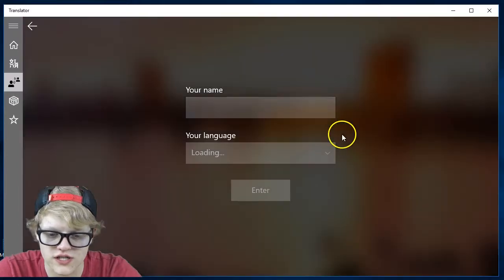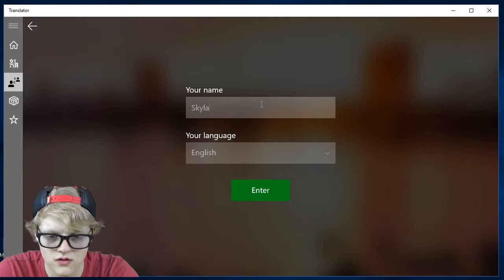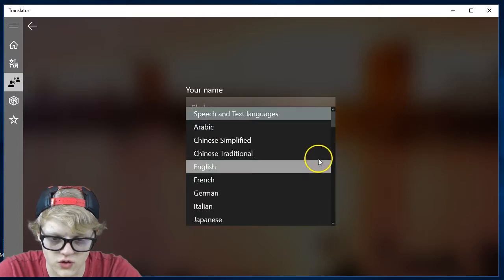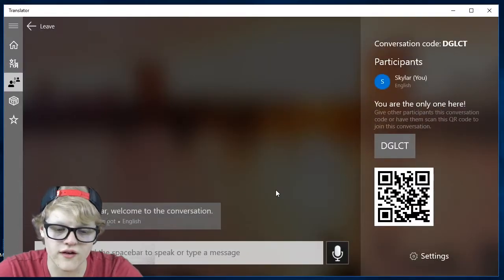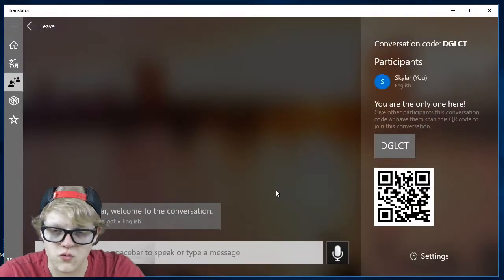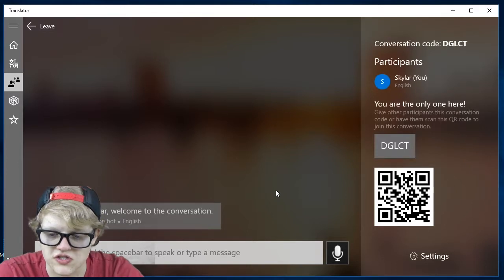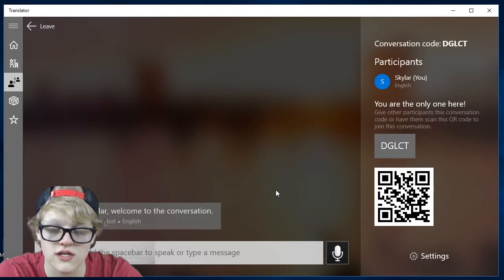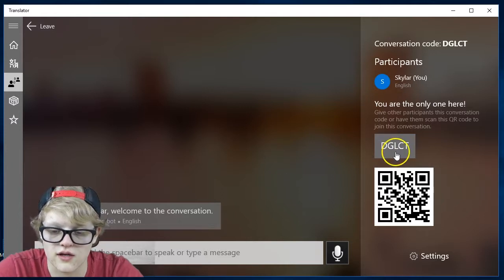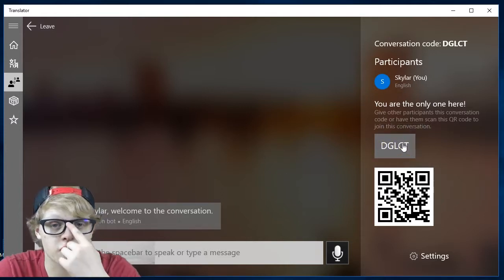If you start a conversation and enter your name, and then you go to your language, in this case English, and then enter, you will have this screen pop up. On the right side, there is the conversation code, which is DGLCT, and this QR code. The QR code is for taking a picture, and it will scan it, and the person scanning the QR code will automatically join the conversation. Or they can input this code here manually, and it will do it that way. The code will change every conversation you start.